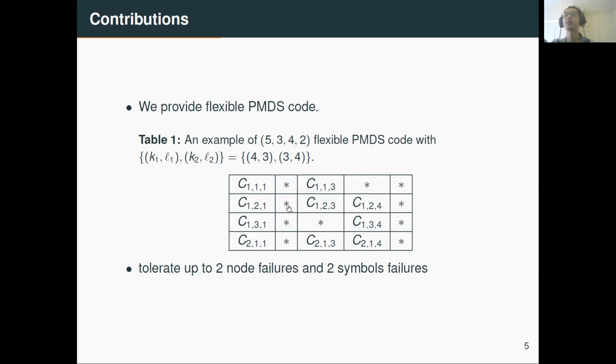For example, assume we have 2 node failures. In this table, the star marks a failed node, so we have 2 node failures and 2 additional symbol failures. In this case, we can only access 3 available nodes and we need to access all the 4 symbols in the available nodes. In this case, we can still recover the whole message.